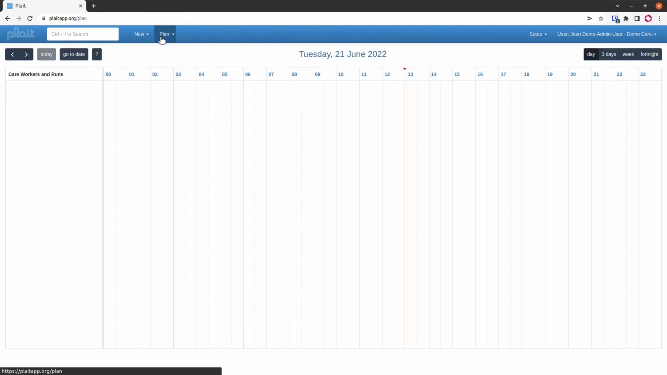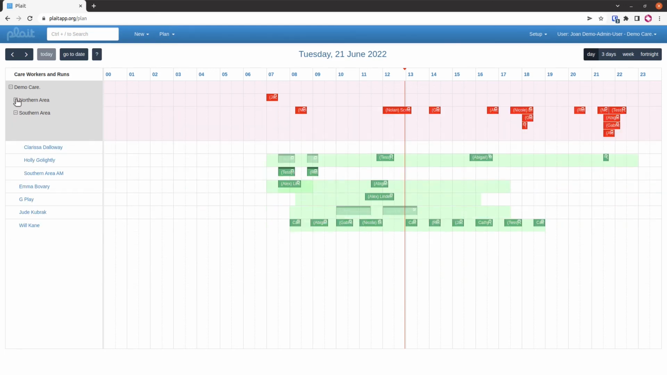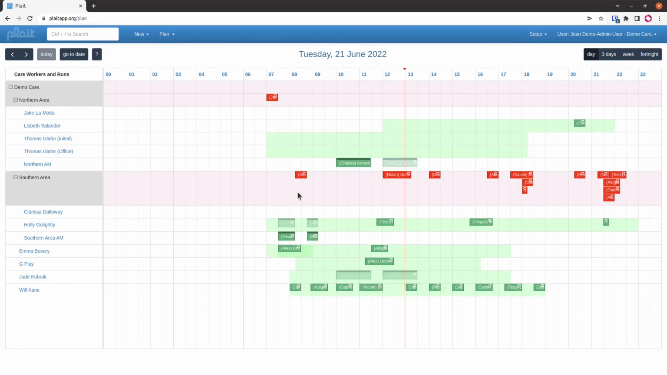I'm going to go into today's plan, and we'll see that in this calendar each care worker and indeed run has got a row down the left hand side. Each organisation has got a collapsible node, and the unassigned bookings from each organisation sit in the organisation row. So these are all of the unassigned bookings for the northern area, just the one, and I can drag that onto a care worker who seems to be available, so Thomas Glarn.